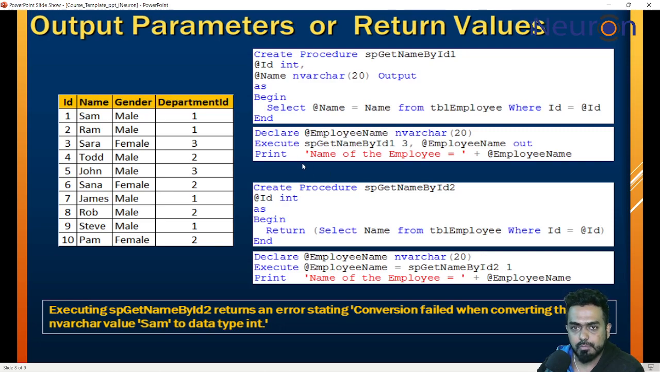With respect to this example, I hope you understood what a stored procedure is. If you have any queries or anything, you can just discuss in the discussion forum.